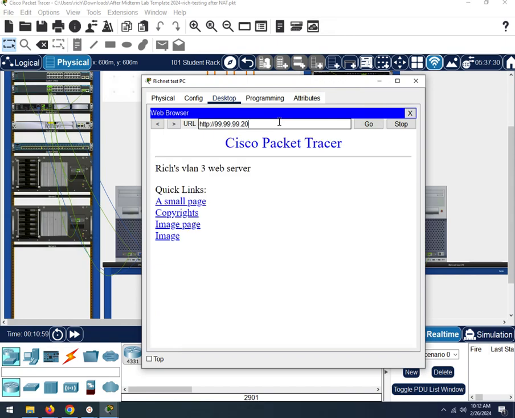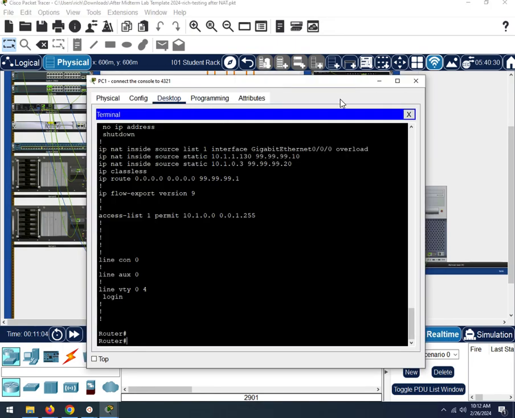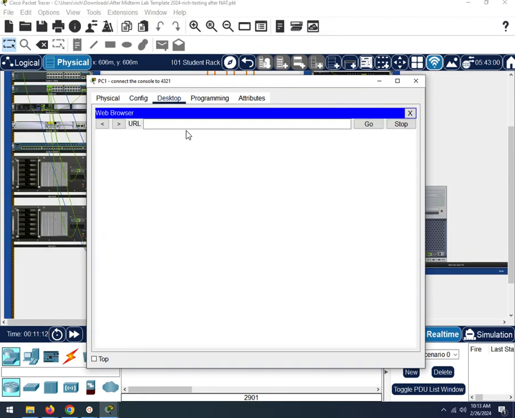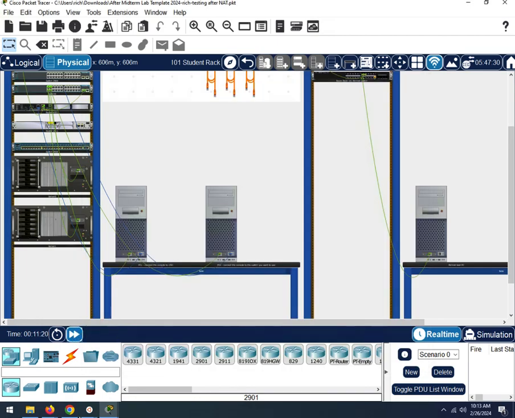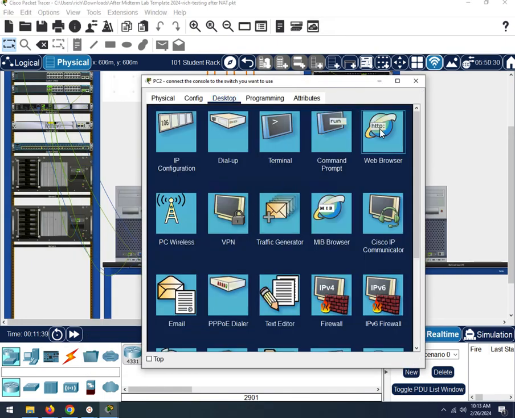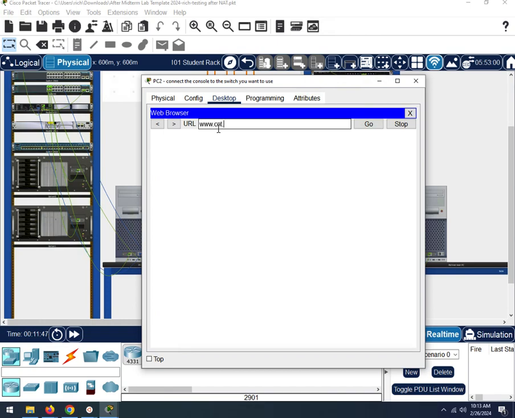And so that's my VLAN 3 server. That's my VLAN 2 server. And then you want to make sure you can get out from your PCs to www.cnt.lab. So in Packet Tracer, the DNS takes a while to resolve initially. So there, everything I tested worked.